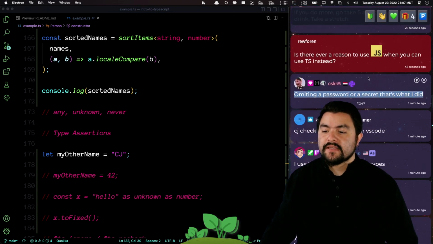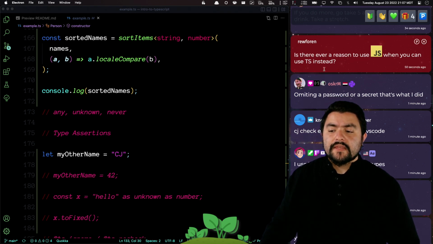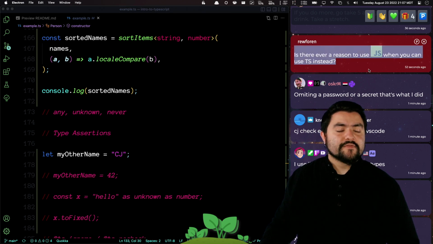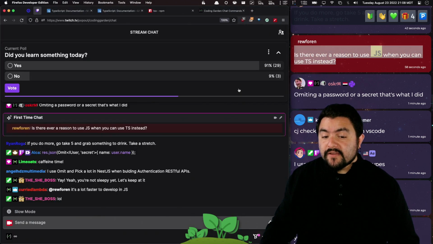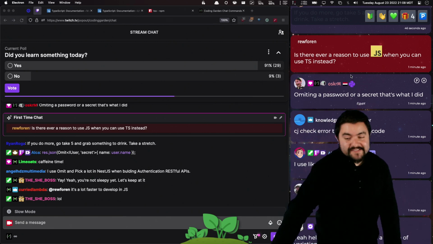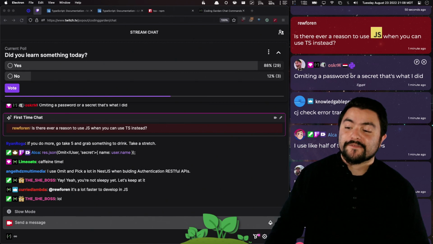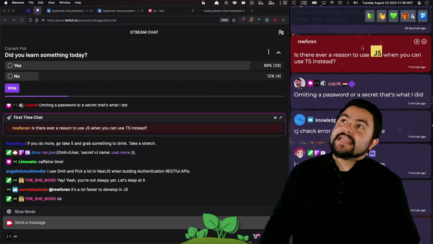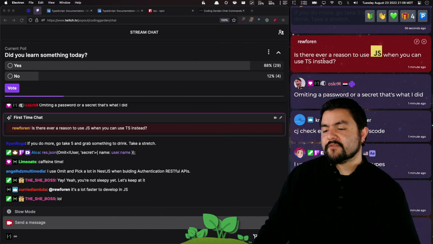Is there ever a reason to use JavaScript when you can use TypeScript instead? TypeScript is really good for big projects and projects where multiple people are working on it. I would say also, if you don't write the best documented code, if you're using TypeScript, you're getting a little bit of documentation for free. And so in your own code base, even if you're the only person working on the code, you might benefit from TypeScript.